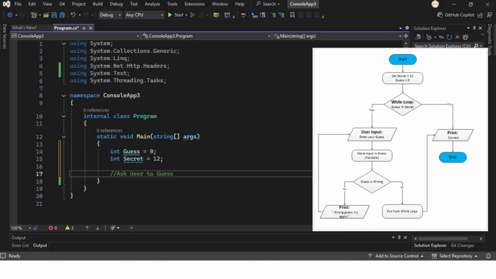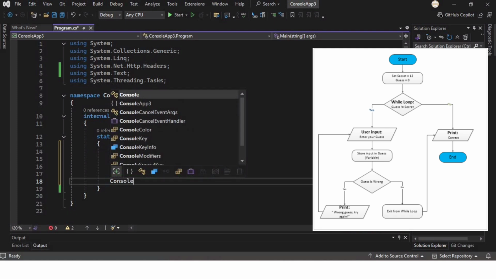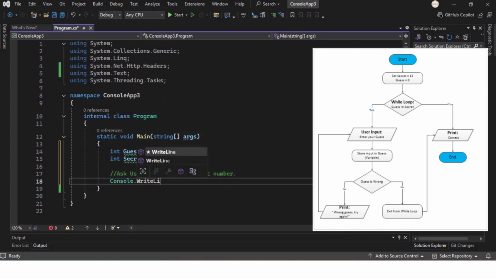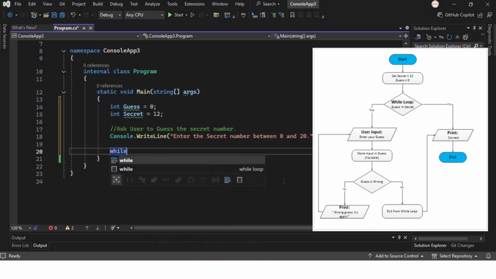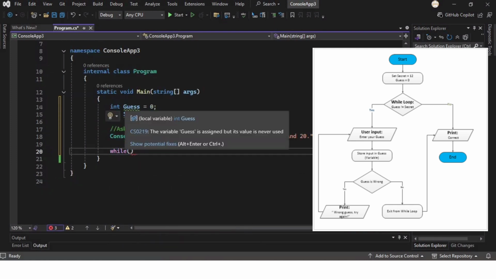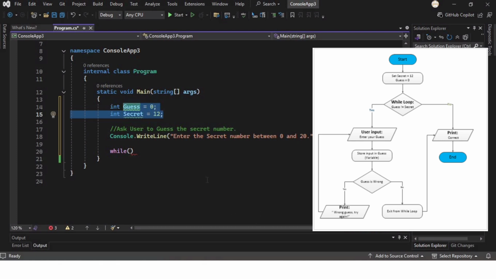And then there should be a line which should be displayed to the user to enter the secret number. So I'm writing here Console.WriteLine, and this is used to display something on the screen. So I'm writing "Enter the secret number between 0 and 20." And since we don't know how many times the user will take to enter the correct number between 0 and 20, that's why we are using the while loop.